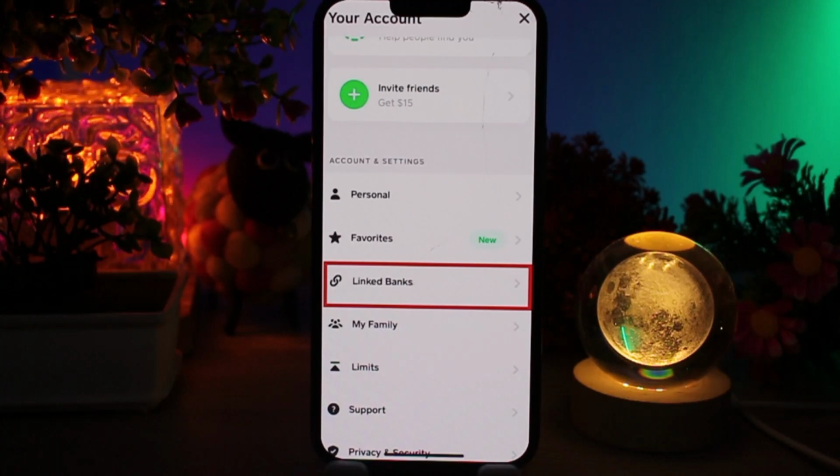The app will process your request for a few seconds. Once the bank is successfully removed, you will be taken back to the link account page and the bank will no longer appear on the list. And that's it. We have successfully unlinked a bank account from the Dave app using an iPhone.